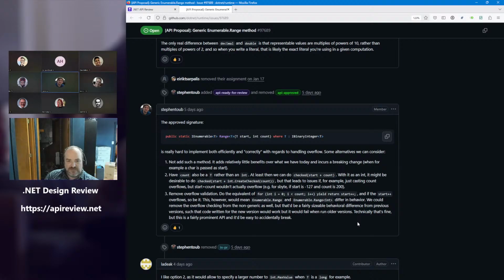A third option would be to just do away with the overflow validation and say we're just going to do, for i equals 0, i is less than count, i++, yield return start++. And so basically let it overflow if it needs to overflow. So I could have T be byte and count be 1,000, and we'd iterate from 0 to 255 and then 0 to 255 and then 0 to 255 and so on until we yielded 1,000 items.